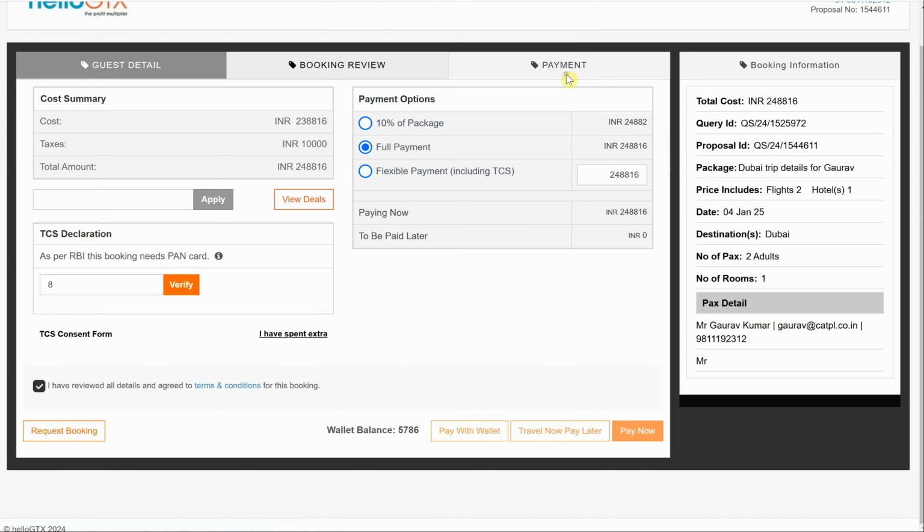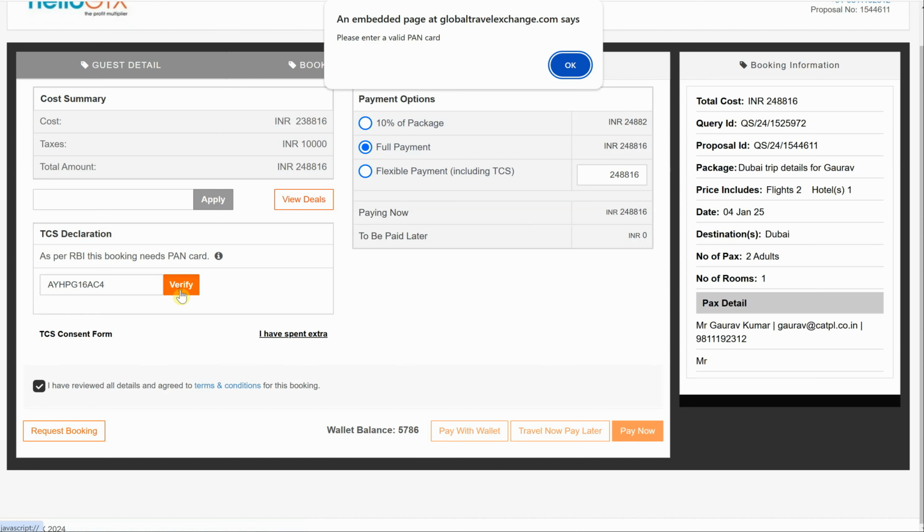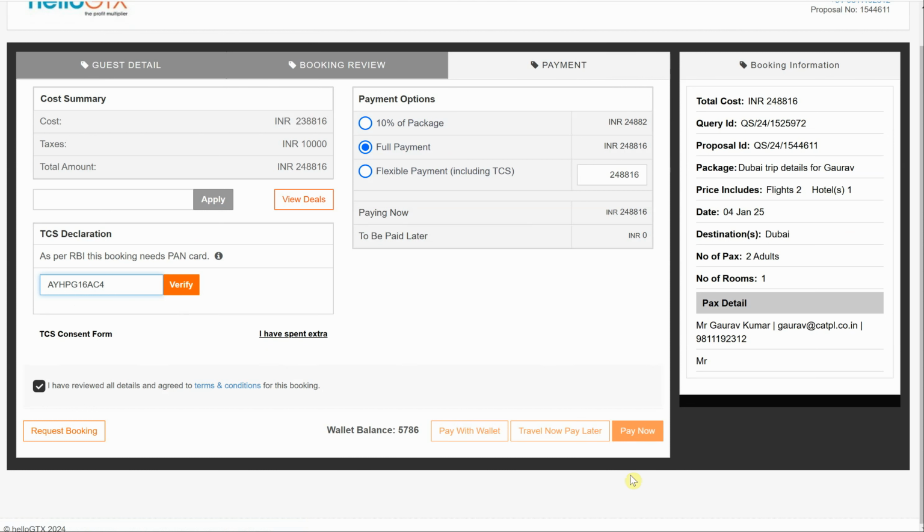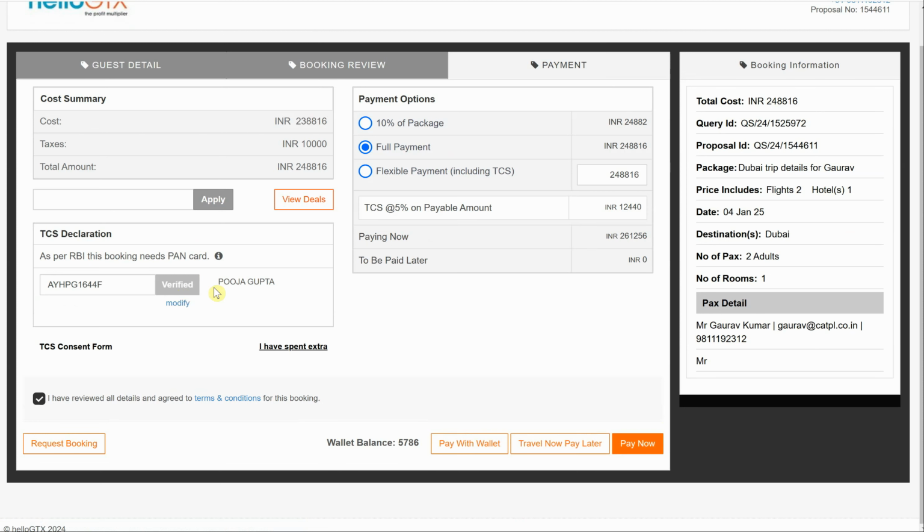I said okay. Now let me put a PAN number out here. Apply. The moment I put the PAN number and applied, it is showing the name of the PAN card holder. And if you notice, calculations are done automatically.